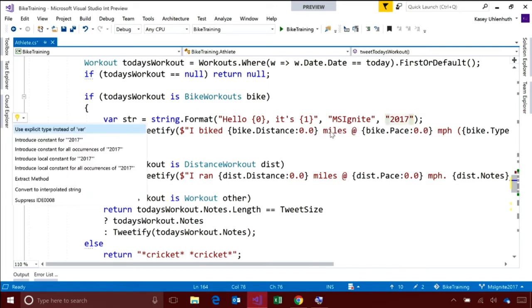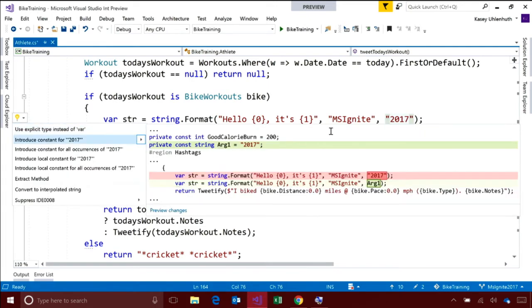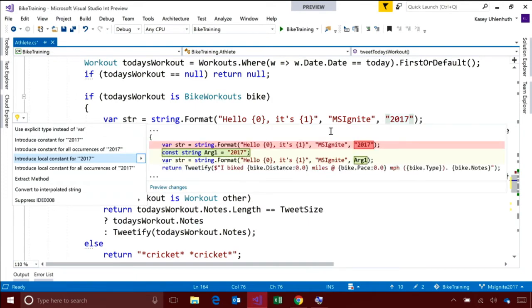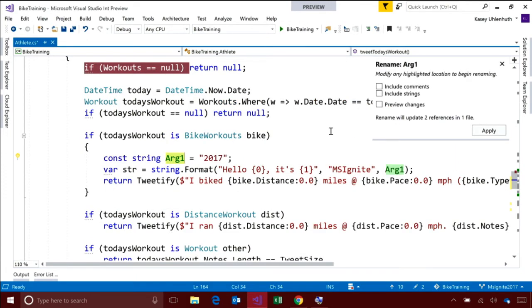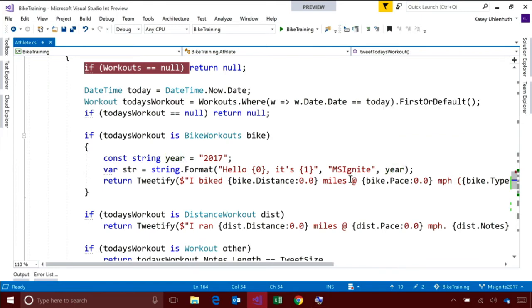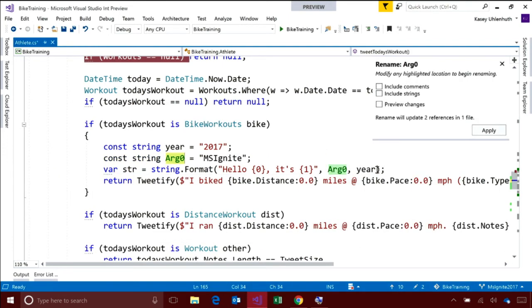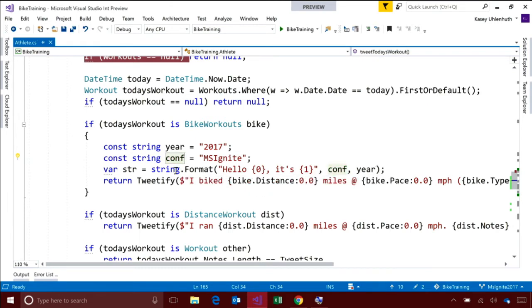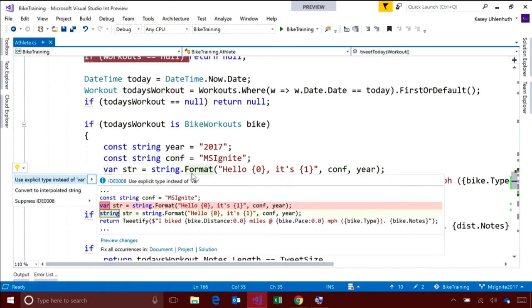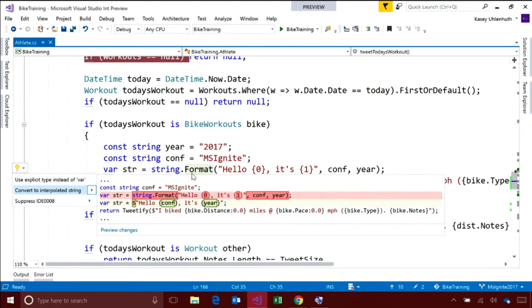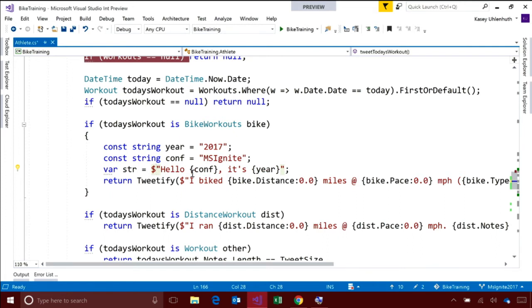Also, pro tip: select this, introduce constant or local. Local automatically puts me in a rename, so just call this year. Then select this as well, make it a local, and call this conference. With string.format, this is going to tell me I can use an interpolated string instead, because it's superior, in my opinion. It's easier to read and less likely to make a mistake.